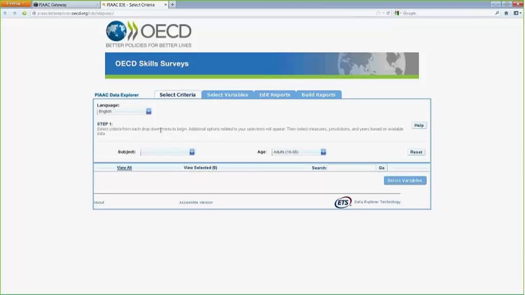Feel free to follow along on your own if you want to pull this up on your screen, or you can just watch me go through it. This is the first screen you'll come to. There are 4 different steps within the Data Explorer, and the first step is to select your subject area. You have the choice of the 3 domains, and I'm going to select literacy for this demonstration.